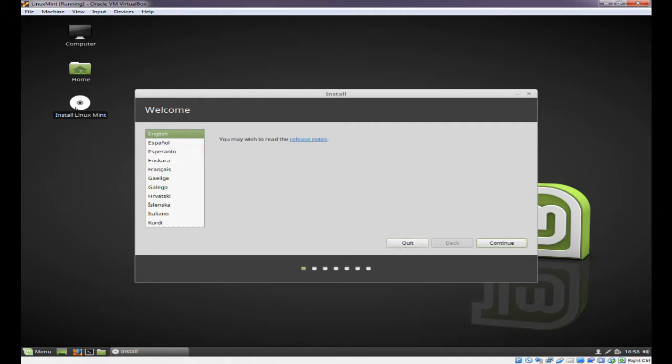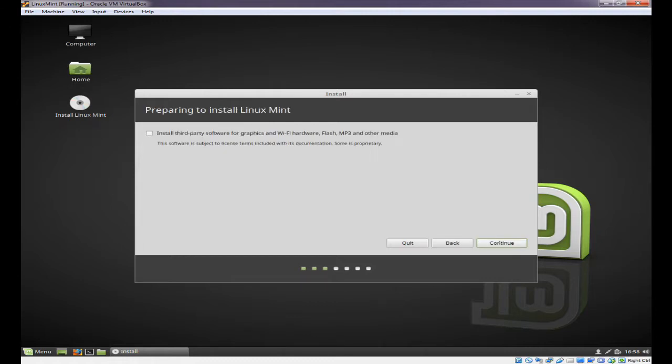First of all, you need to select your language. I want English, so I've clicked on English and Continue. Again, I want to install third-party software for graphics, Wi-Fi and this type of thing. If you want a totally clean system, you may not want to do this, but I would recommend you install it. It will download this during the install program, so it does take a bit longer as well. You do need an internet connection for that.